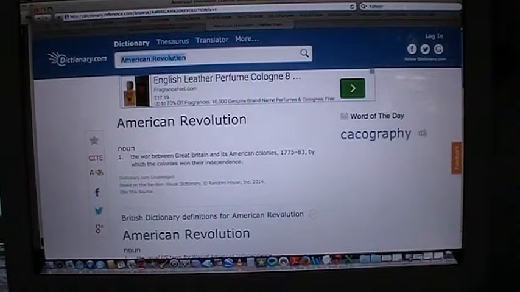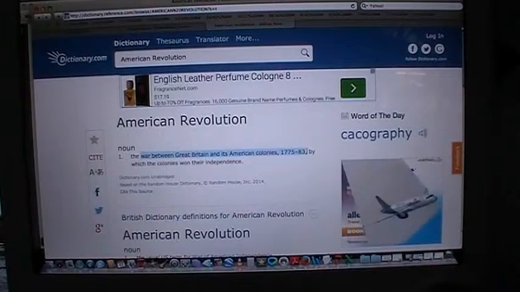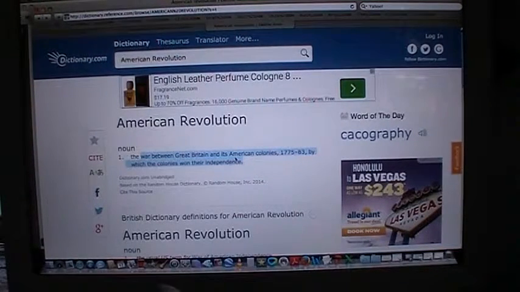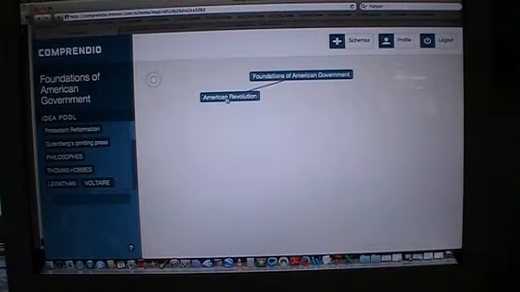Okay, the search result says that the American Revolution is a war between Great Britain and its American colonies, 1775 to 83, by which the colonies won their independence. So I'll go ahead and copy and paste that over to Comprendio under American Revolution.